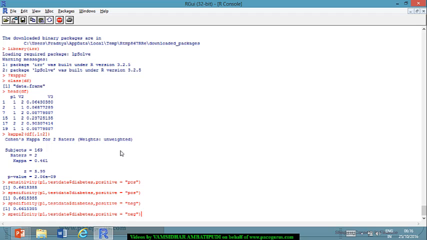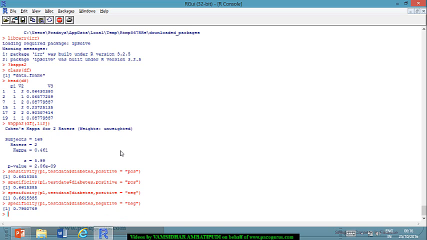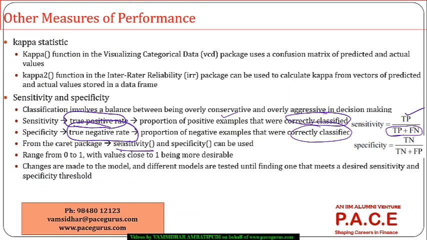Oh, sorry, I have to give it not as positive, negative. Specificity takes negative as the input. So it's almost 79.8%. The sensitivity takes positive as the input. The specificity takes negative as the input. So these also range between 0 to 1. Values very close to 1 are more and more desirable.